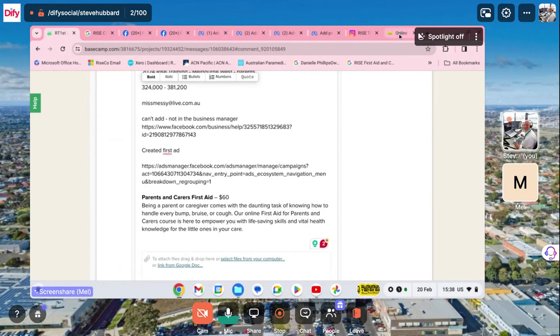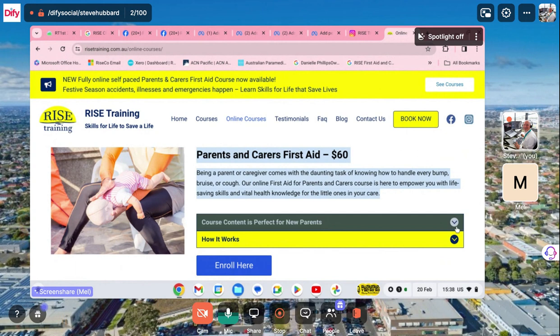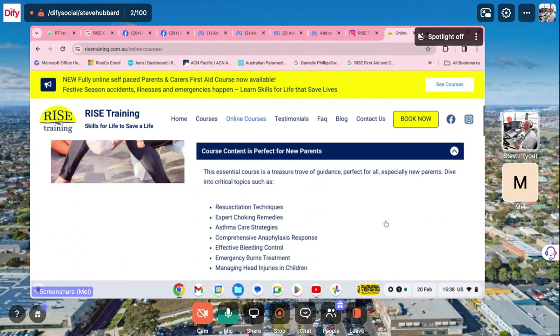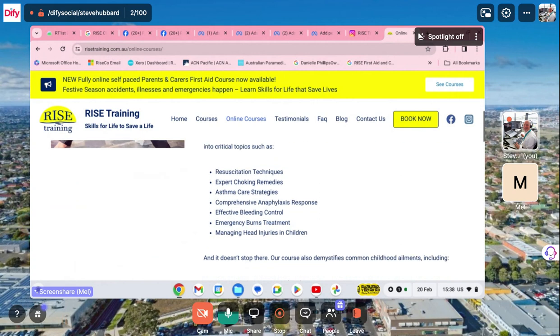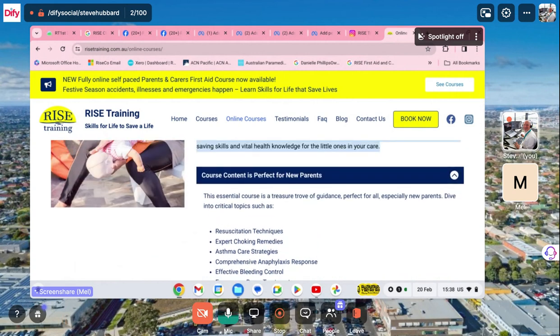I don't think we'd put... well, we probably could put the price on it. $60 seems pretty reasonable, to be honest. So maybe we do put the fact that it's $60. If you go to the course content that's perfect for new parents, click on that one there. It doesn't take us to a specific page. The link is actually online courses. So maybe just copy that online courses URL.